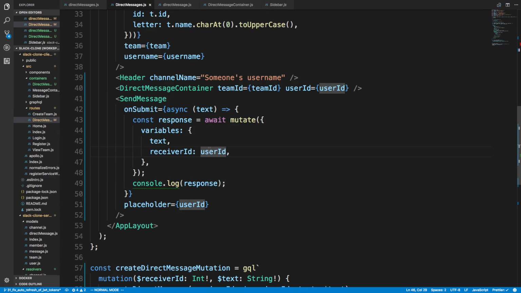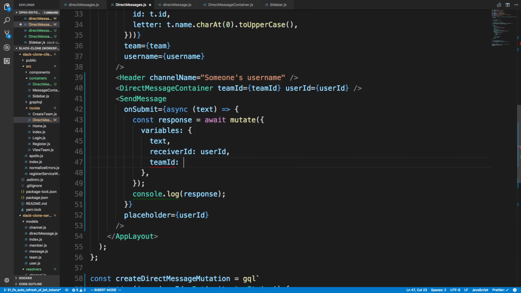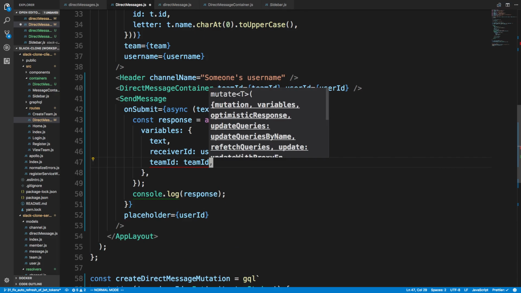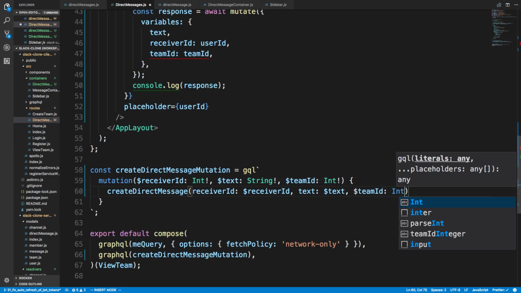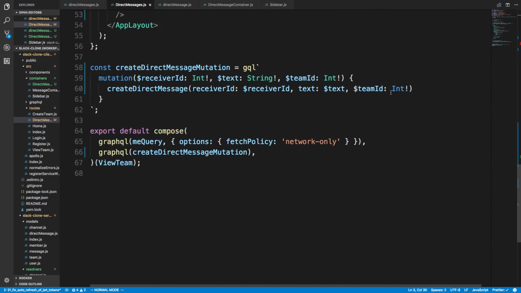We are not. So let's do that. Team ID, which is team ID. So we'll pass that as a variable. So let's create that as a variable in our actual GraphQL now. Team ID, int. Oh, that was wrong. That should be $ sign team ID, and this should not have a $ sign there.